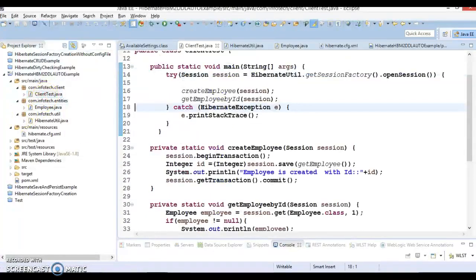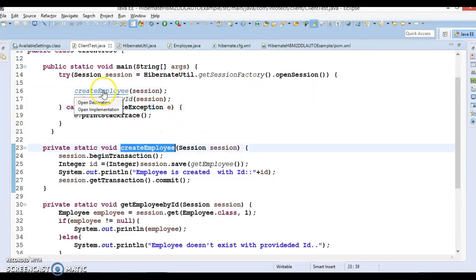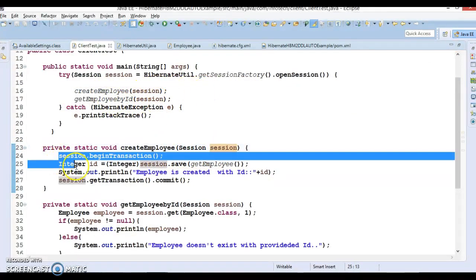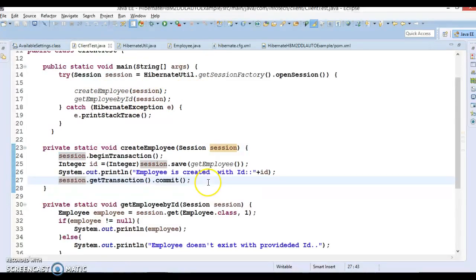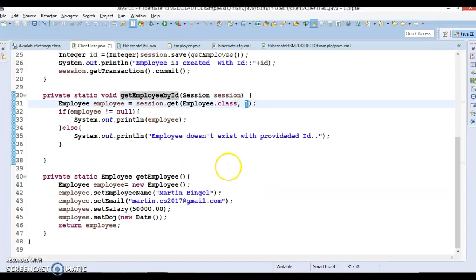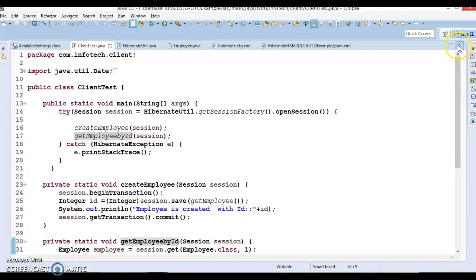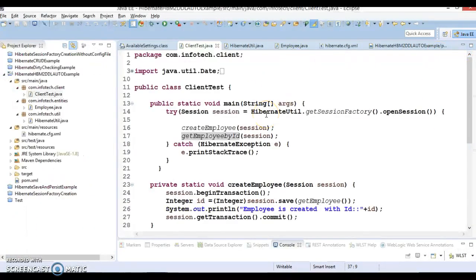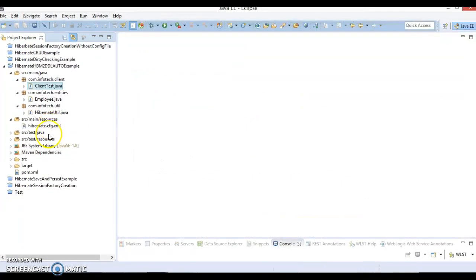Now if you go to the client program, here I have first written create employee. Here we are trying to insert a record into the database. And the second method is get employee by ID. There I am passing employee ID as 1, and we are trying to fetch data from the database. It's pretty straightforward, right?